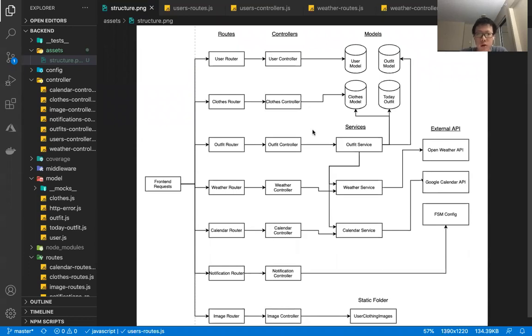Here's an image of our backend structures. When the front-end requests come in, they will first hit the routes layer. Based on different routes, we will have different controllers to handle the requests. For relatively simple modules, such as user and closet, the controllers will directly interact with the database, which are represented by the models here. For more complex modules, we add a service layer.